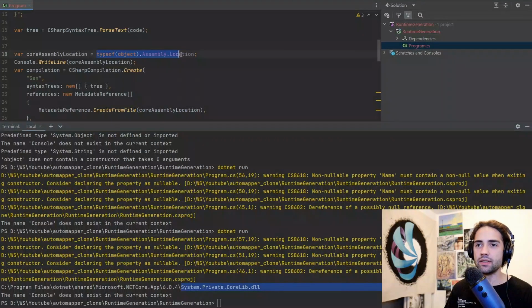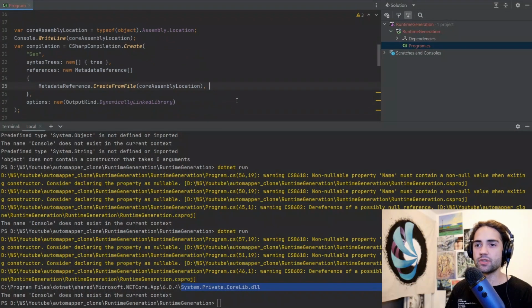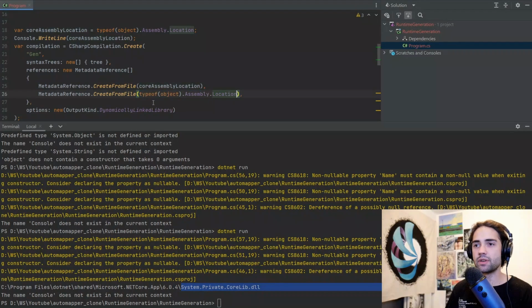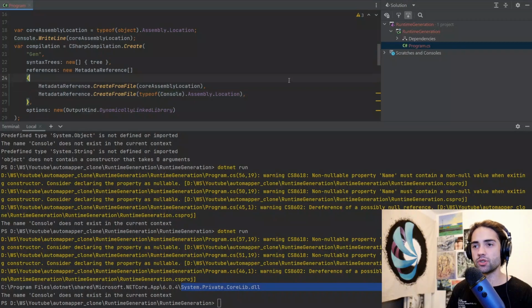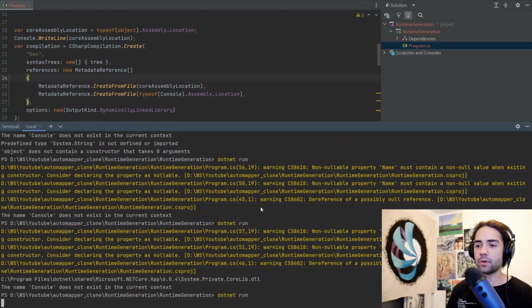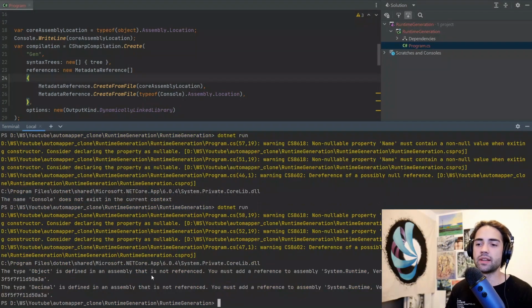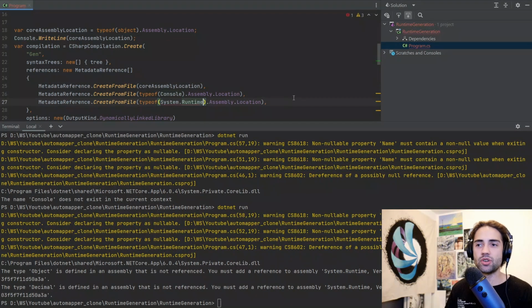So let's go ahead and do the same approach that we've done here. I'm going to duplicate this line. Instead of core assembly, I'm going to supply type of object. And this time I'm going to try to reach console. Let's save that, and I'm going to rerun this. This time we're still going to be missing some kind of reference, but we're going to be missing a reference to system.runtime. So let's go ahead and try to do the same here. And this is where, you know, system.runtime is just a namespace.